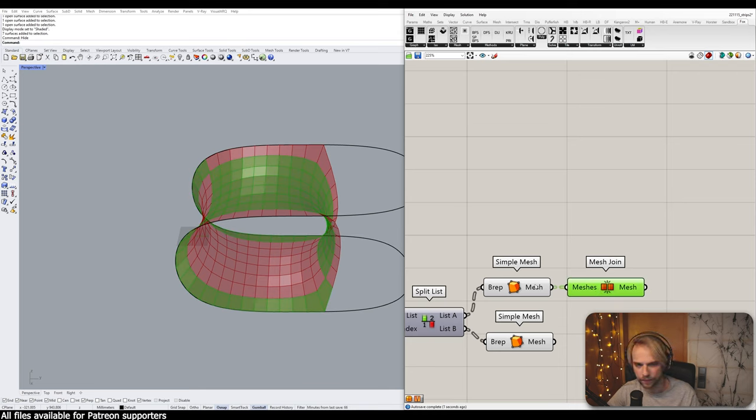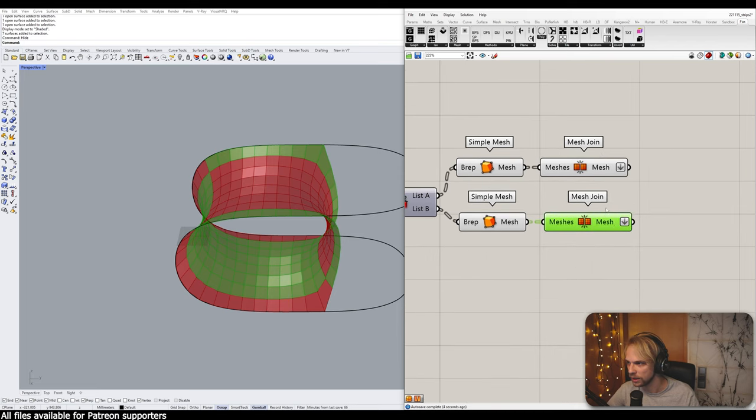Bam. Now these are separate strips. Mesh join. These are also separate strips. I will flatten the outputs of these so that they're all the same, all in the same list.